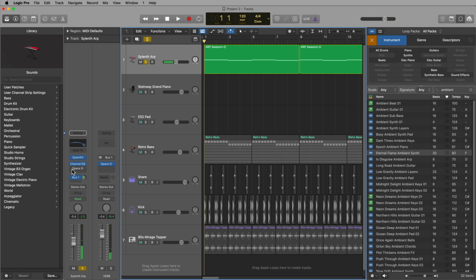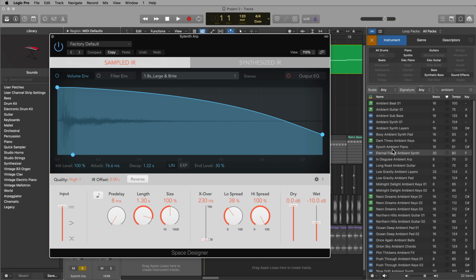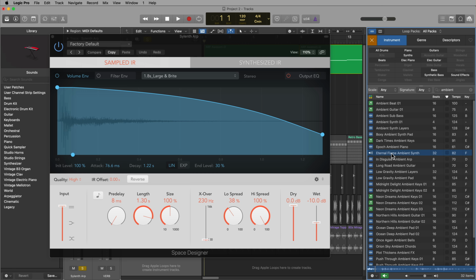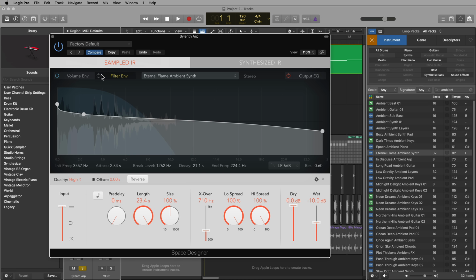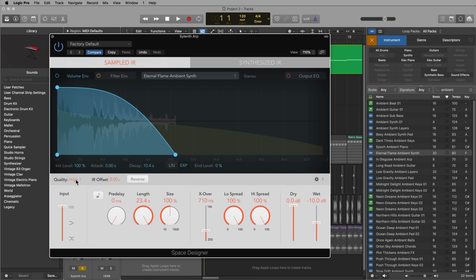I'm going to add Space Designer to this, and I'm going to drop in another sample. So here's this one called Eternal Flame Ambient Synth. Let's drop that in, add a bit of a volume decay as well as a filter decay. I'll go ahead and put this in lo-fi mode and blend the wet and dry signal. Let's see what this sounds like.